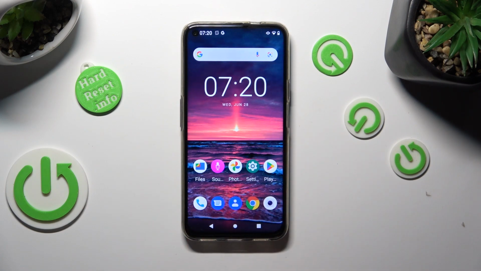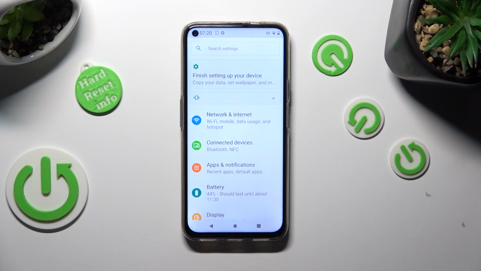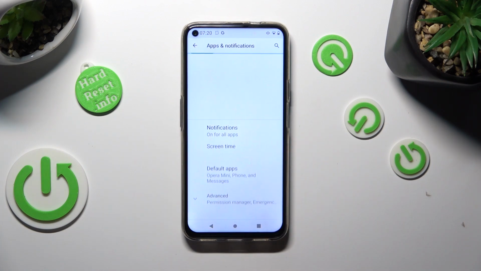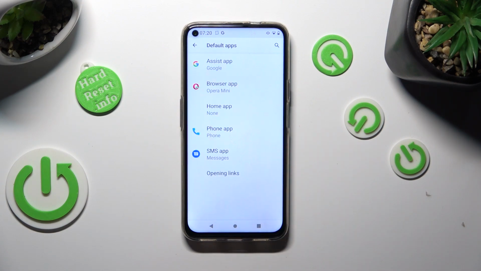Then go into Devices Settings. In them, click on Apps and Notifications. Select Default Apps. And finally tap on Home App.